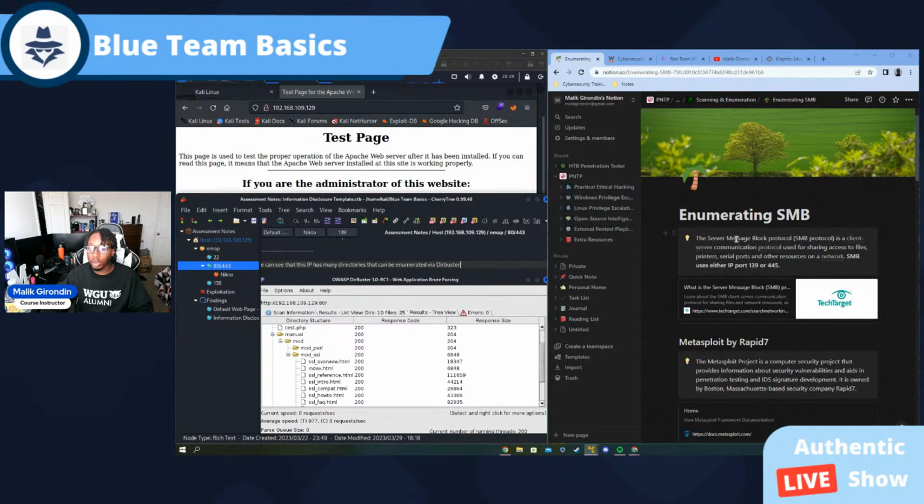All right, what is SMB? The Server Message Block Protocol. SMB protocol is a client-server communication protocol used for sharing access to files, printers, serial ports, and other resources on a network. SMB uses either IP port 139 or 443.